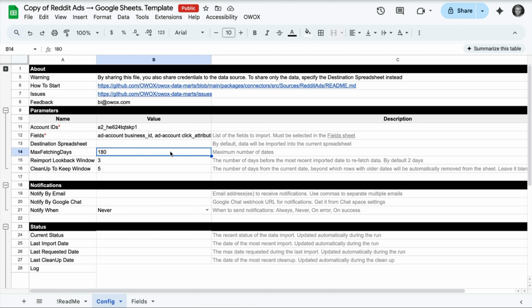180 is absolutely okay. So re-import lookback window is the number of days before the most recent imported date to refetch the data. By default, it's 2 or 3 days, and cleanup to keep window is the number of days from the current date beyond which rows with older dates will be automatically removed from the sheet. I don't use that typically and would recommend you to not use this, so you can just remove this field from here and that's it.